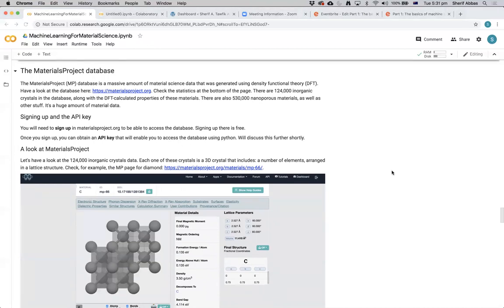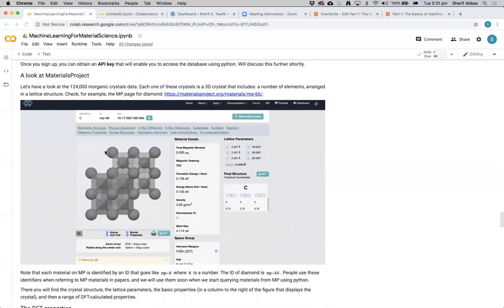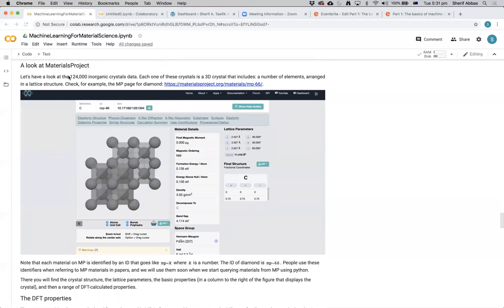Now let's go into the Materials Project. The Materials Project is a great materials database. It's available online for free. You can sign up. If you want to access Materials Project via Python, you have to request an API key. All this information is available on their website. And let me just show you here an example of a page from Materials Project. That's the page for carbon, the carbon material. Materials Project has 124,000 inorganic crystals, by the way. And it has a lot of other types of crystals, but we are going to focus only on the inorganic crystals.